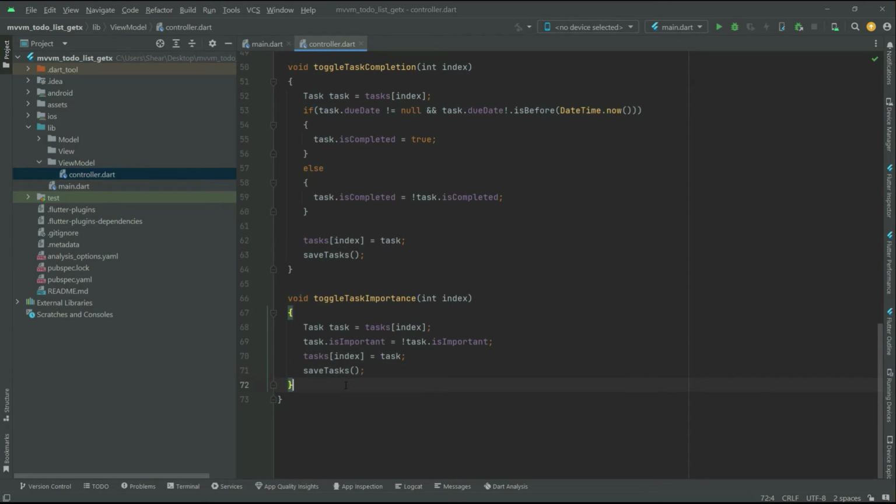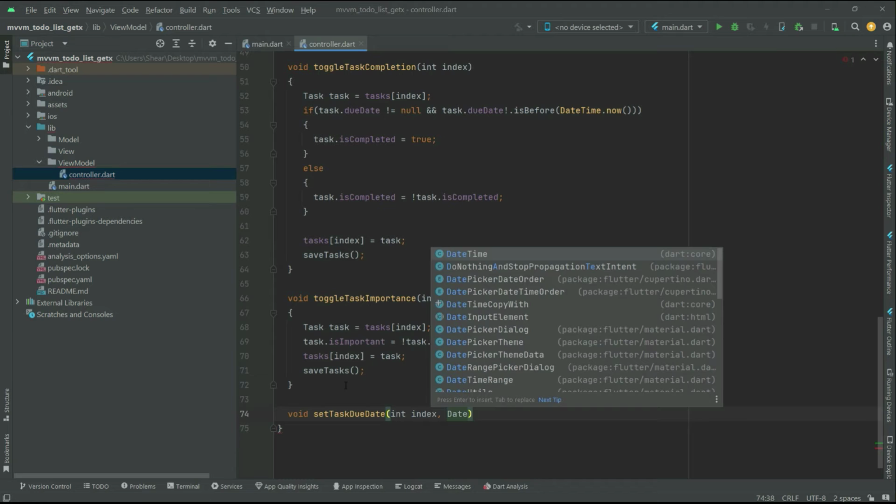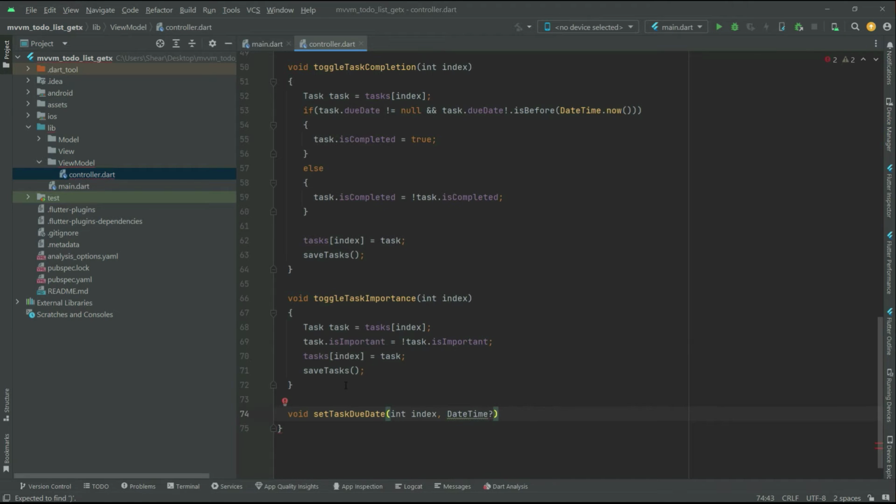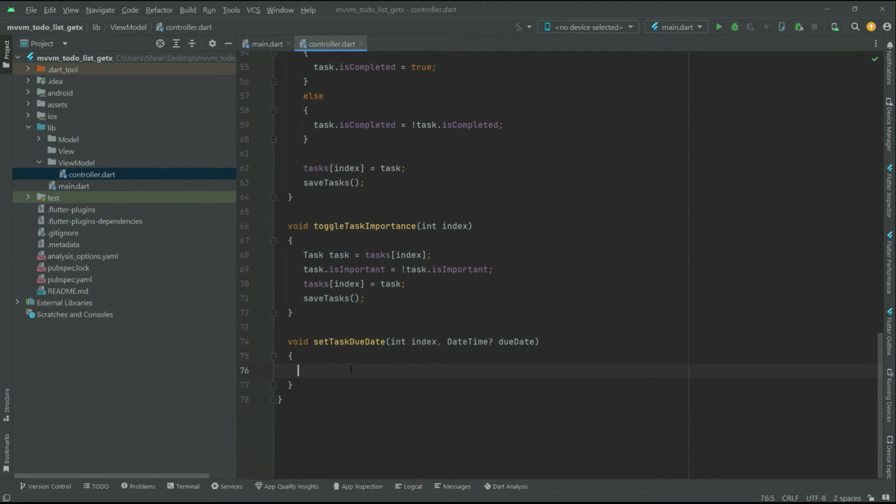Create another method down below. In here it is going to return nothing, so we'll say void, and then we will give the name as setTaskDueDate. You guys can see. Now in here the parameters: the first one is going to be the integer type index, and the other one will be the DateTime nullable type, and then we say dueDate over here. Now curly brace, take this down. The first thing that we will do in this specific method is retrieve the task at the specified index in the task list.